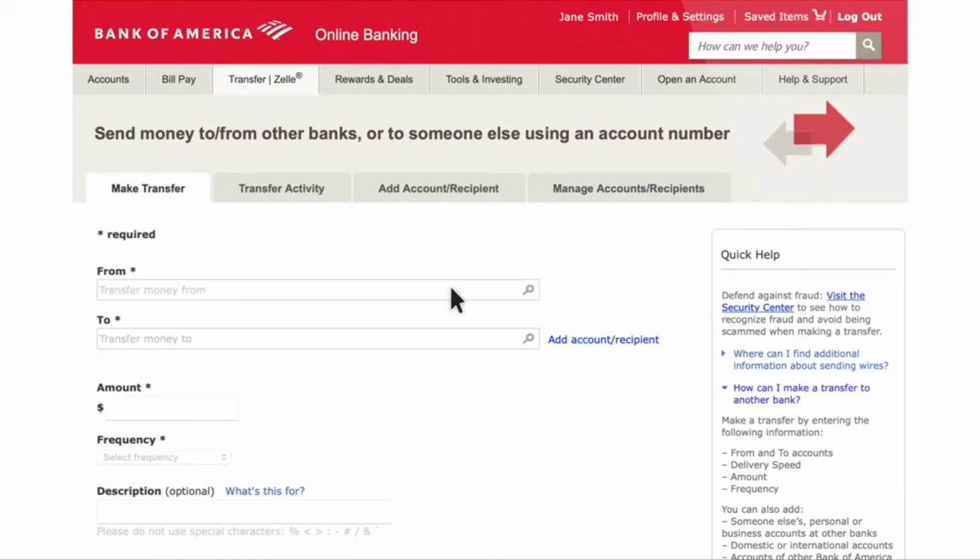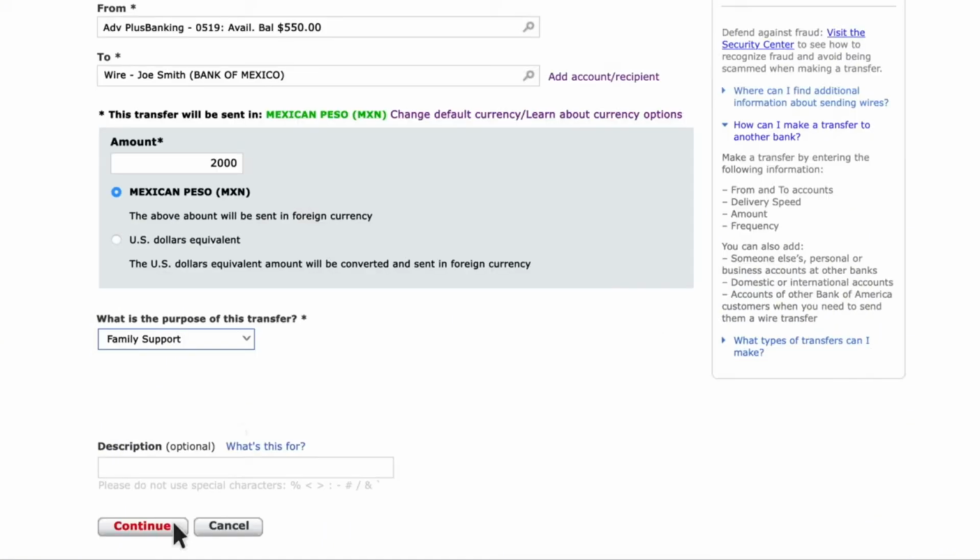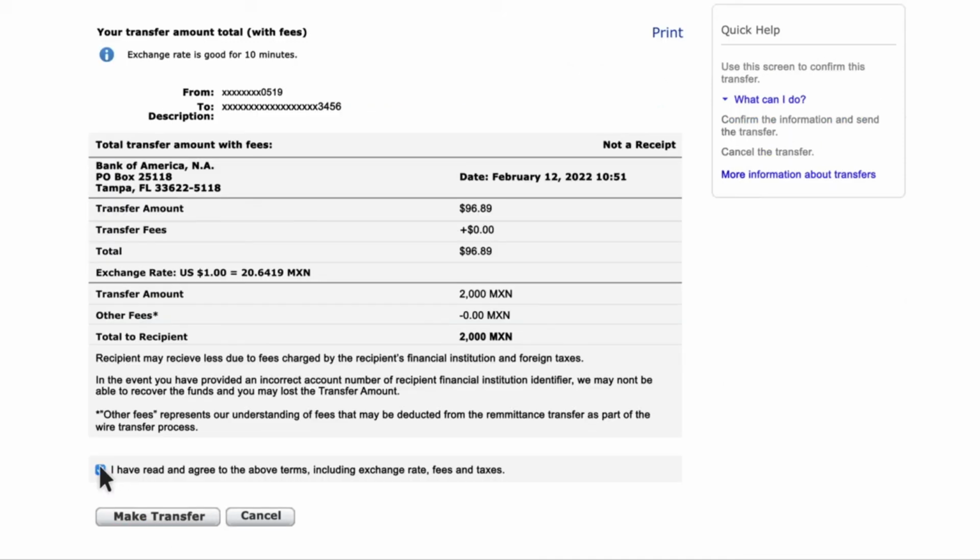Select your account, choose the recipient, and enter the amount you would like to send. You can also add a note to explain the purpose of your transfer. Review all the details carefully. You will see the total amount, including any fees. If everything looks good, click Make Transfer to complete the process.